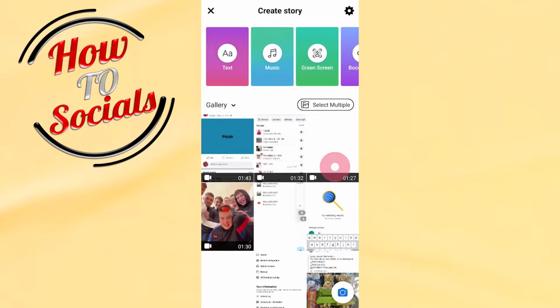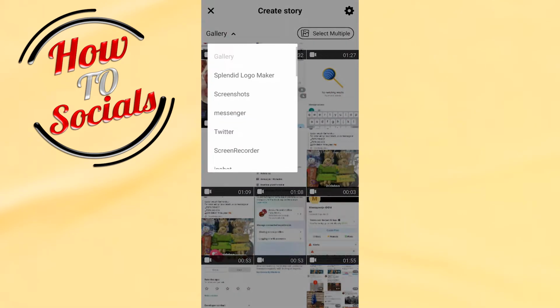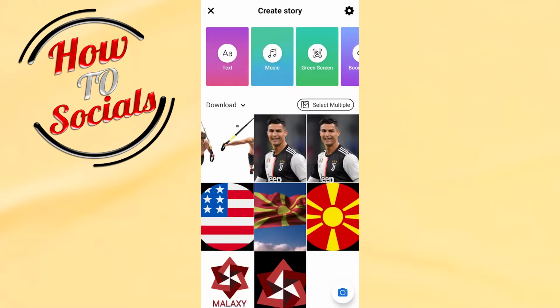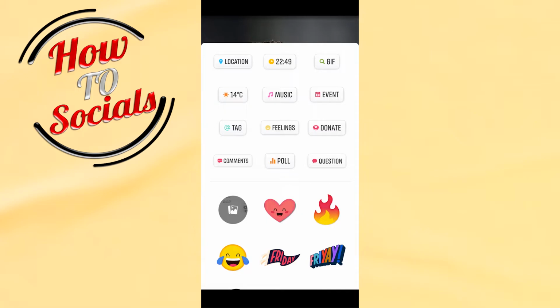For example, we'll go with just download, and I will go with this photo. Now, to get more photos here, I just need to go for stickers, and as you can see, down on my left side I have an option for the gallery section.